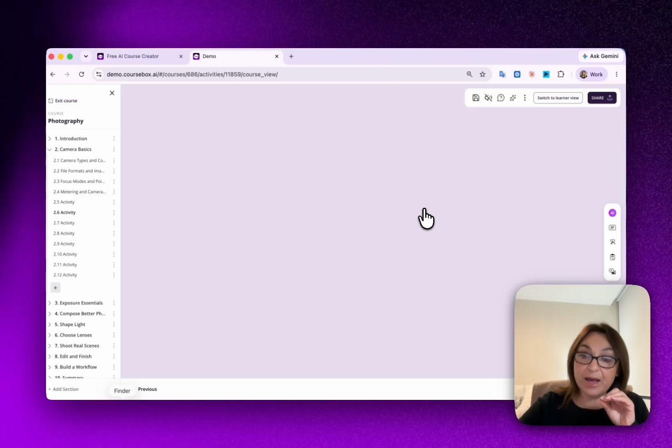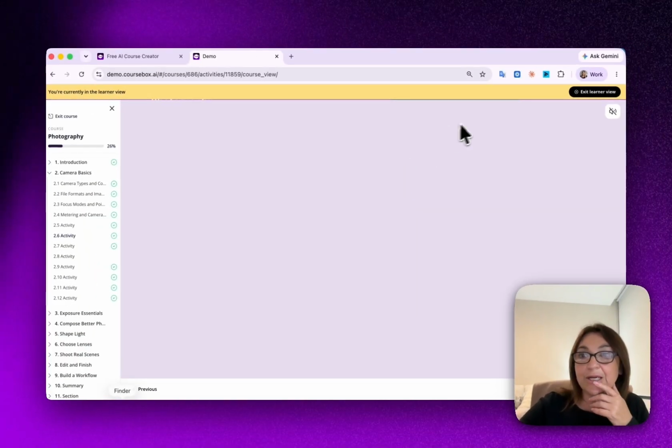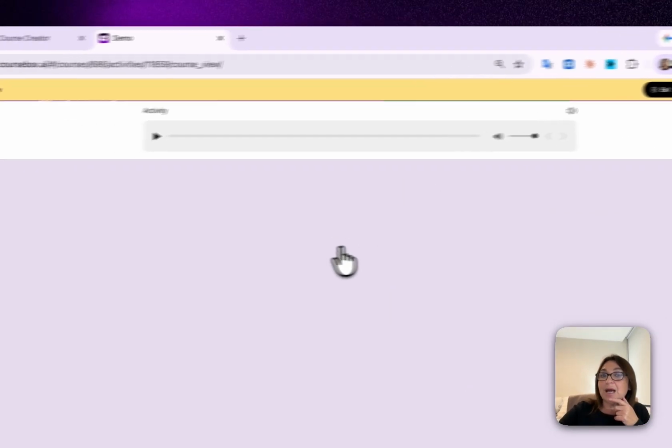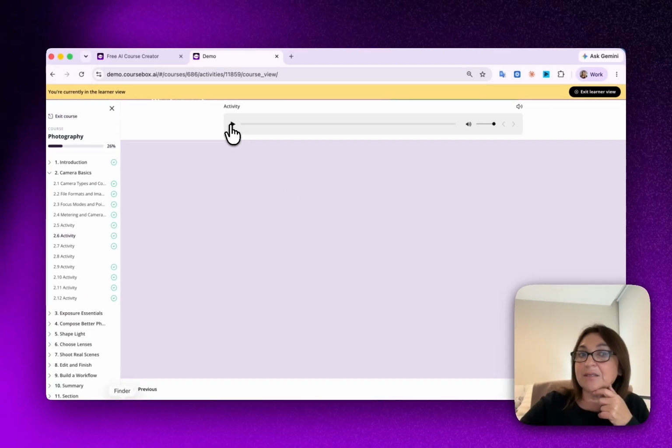There's also an audio feature. When students are in the learner view, when students are learning, there's this listen mode, and they can listen to the lessons by clicking that. They can also answer assessments and quiz questions using the audio mode.